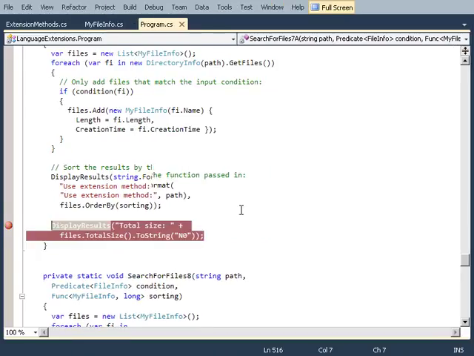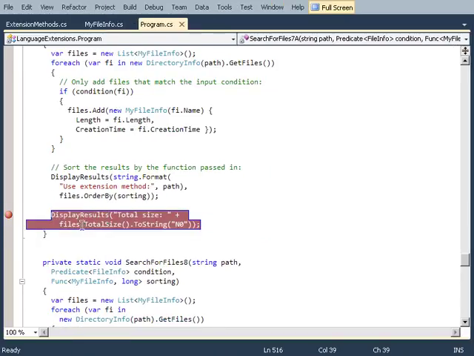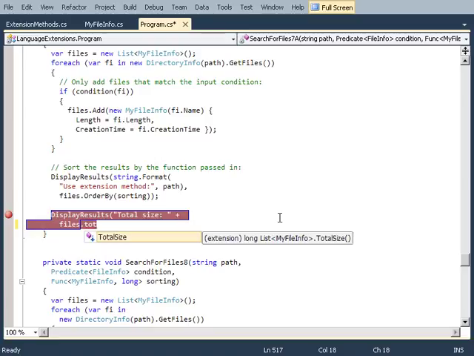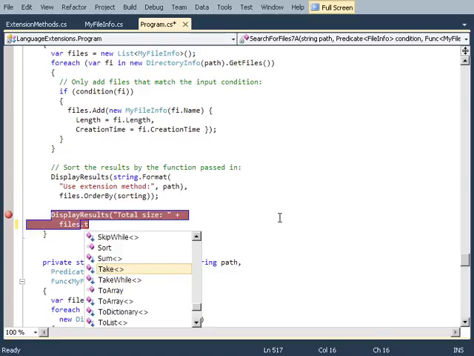If I stop debugging and type this one, you'll see that files is the object I care about. That's my collection of files. I type .total. There's a total size property there. It's actually a method. A total size method there that wasn't there before. The list class doesn't have a total size method. Well, where did that come from?